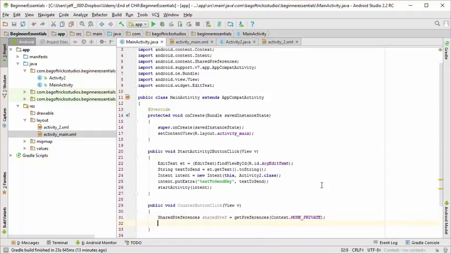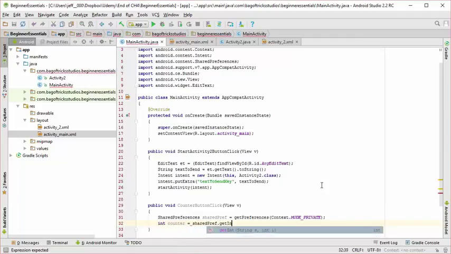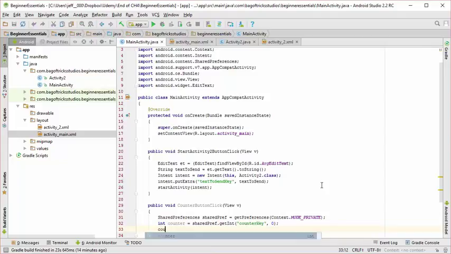Next, let's create a counter variable and set it equal to sharedPref.getInt. The key we will use is COUNTER_KEY. The second argument is the default value in case the counter key is not found. The default value will only be used the first time this app is run, since there will not have been any data saved yet. Now let's increment counter, since that's what this button is keeping track of.